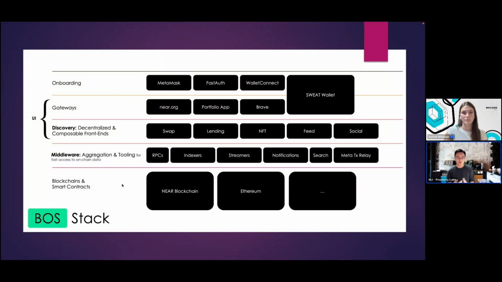And gateways can also be a wallet or a browser like Brave. It's extremely easy to run a gateway or become a gateway. We already have a number of gateways available out there, and we anticipate many more to come in the near future. And finally, at the very top of the stack, we have the onboarding layer.